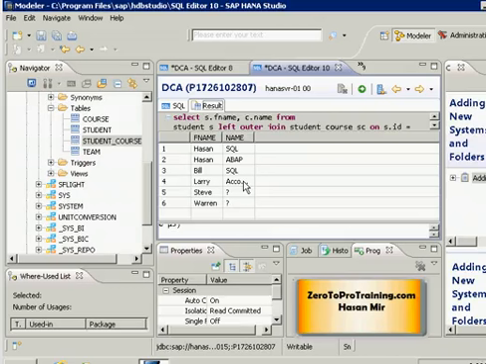But a point will come where you will be used to writing joins, and then you don't have to take this step-by-step approach. But till that point, this is how you should write the joins, so that you can understand what's going on and it's easy to troubleshoot the problems.